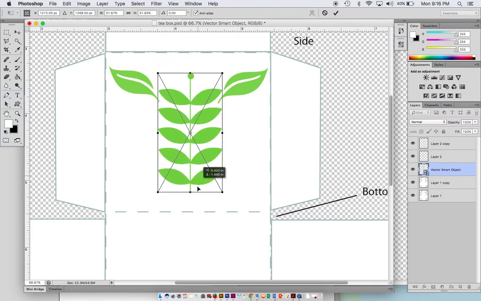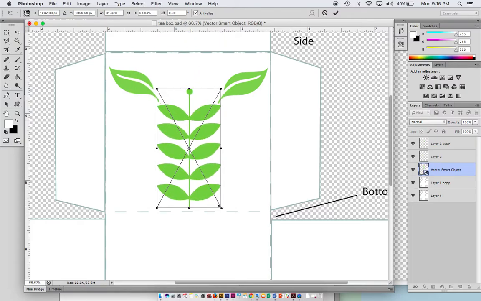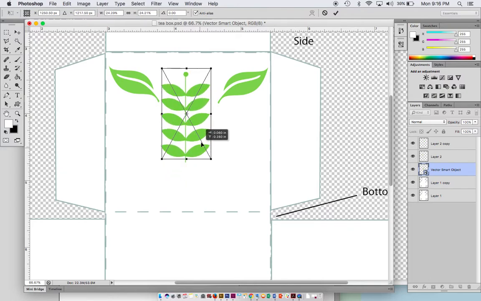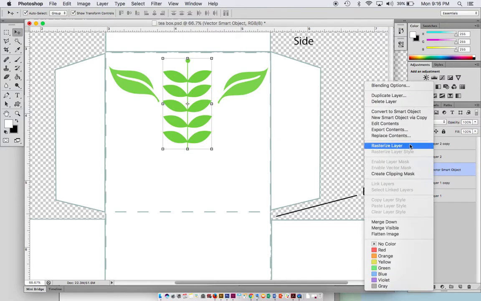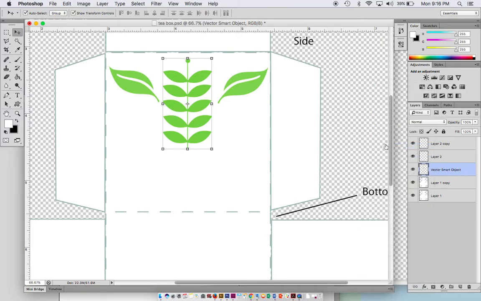I'm going to put this right in the center here between those leaves. And I'm going to change this by control clicking or right clicking, and I just rasterize layer. So now it'll be editable the same way.